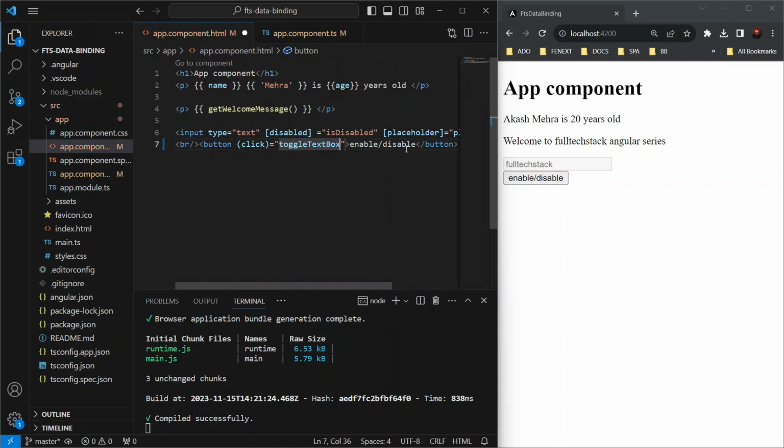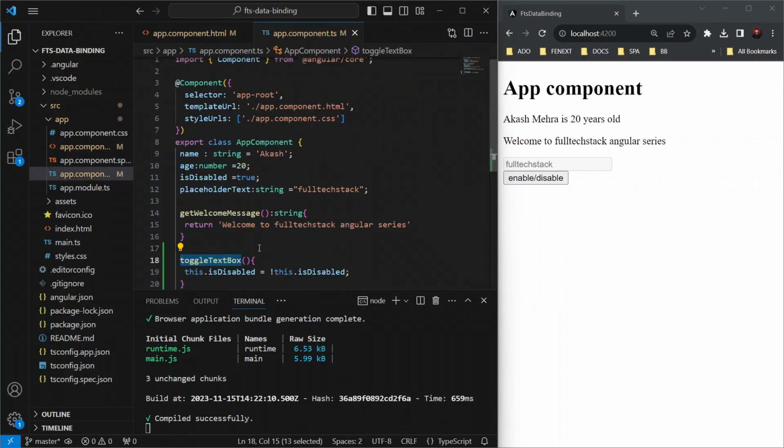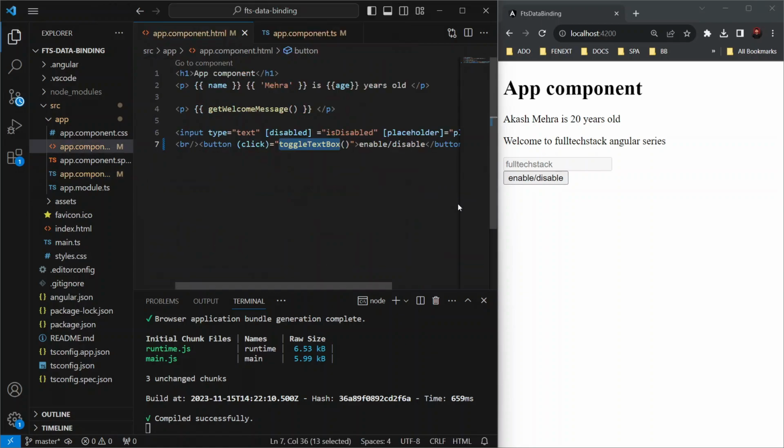Simple. Now we are all set to witness the magic. But first, let me dry run this code for you. You see, we have a simple button here, and on click of this button, the click event is going to trigger this toggleTextBox method, which will interact with our component logic, and then this method is going to toggle the value of this isDisabled property that is actually tracking the state of this text box. So now let's see it in action.